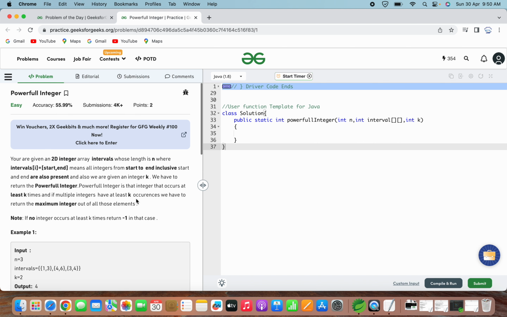So here it is saying that we will be provided with one 2D array, and each set in this 2D array will consist of a start and end, both inclusive. And here we need to find the powerful integer. The powerful integer is the one that occurs at least k times. And if we are getting more than one powerful integer, then we have to return the maximum one. Okay, so this is the problem statement. And in case no such integer occurs at least k times, then we have to return -1.